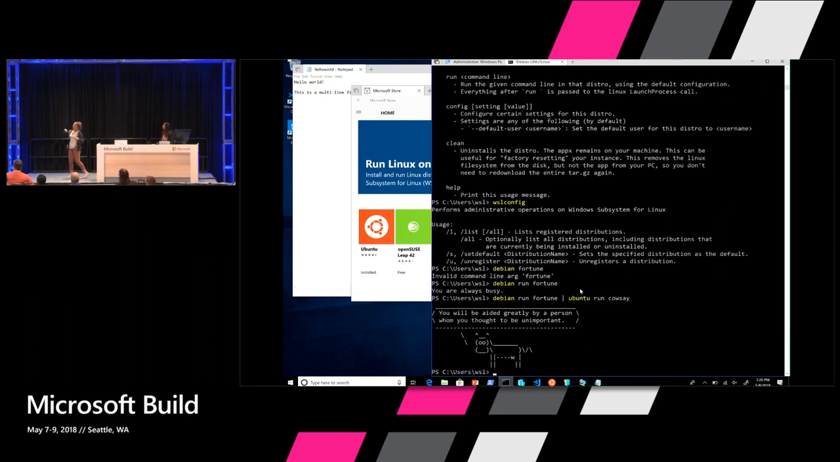I'm taking the text out of Fortune, and I'm piping it over to Ubuntu, starting a new session, launching Cowsay, and taking that text and making my cow say the fortune. So you can actually mix and match different things, and if you wanted to put that in a script, I mean, probably not Fortune and Cowsay, but if you had distribution-specific things, or you had tools in one and not the other, you can mix and match at will.